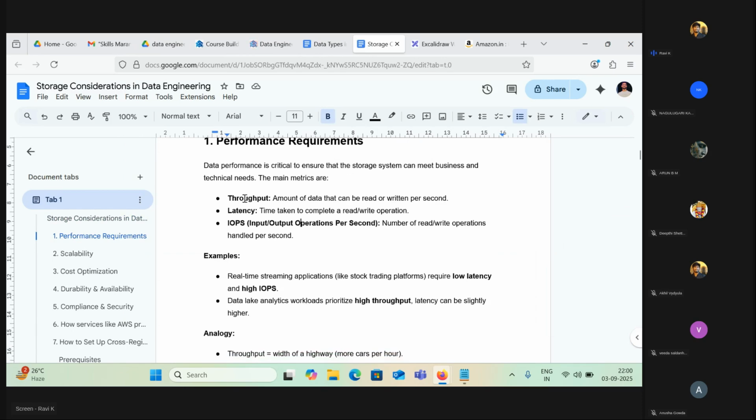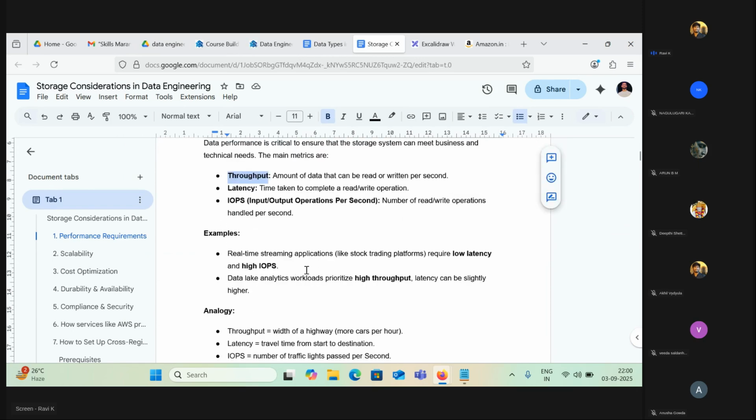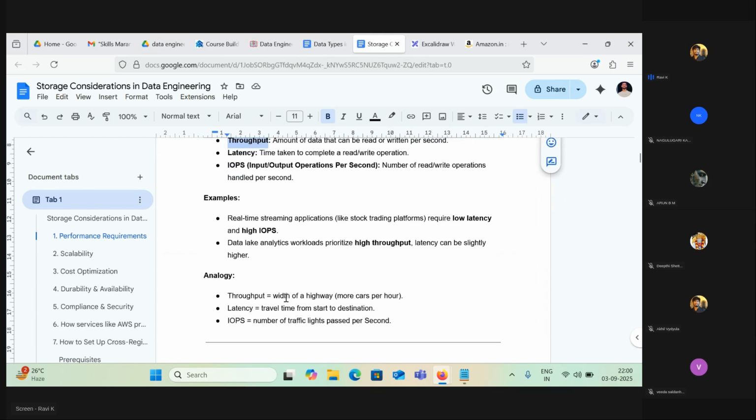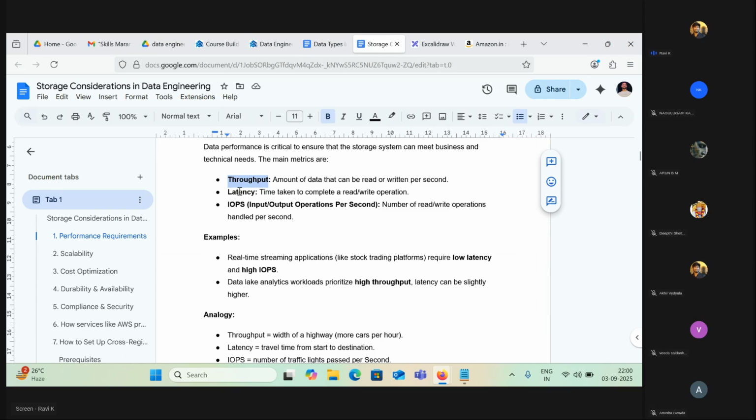Imagine you are on a highway. How many cars can pass through that highway at once? Imagine that highway is very big, 40 feet, 60 feet, 100 feet. As the width increases, the number of cars that pass through in one second increases. So that will be the throughput in this world: the amount of data that can be read or written per second. And latency we can call a delay.